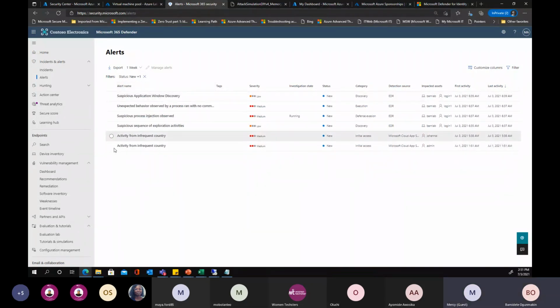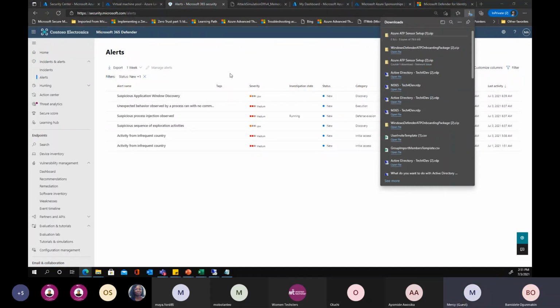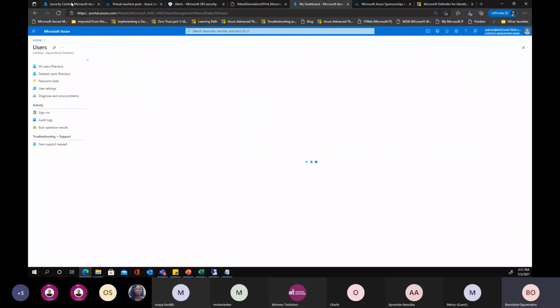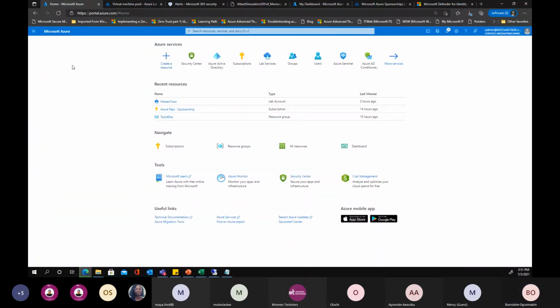So here we've just triggered a couple of alerts, and we're going to use these alerts in Sentinel. Right now they are in Microsoft 365 Defender. So let's hop over to Security Center. Let's hop over to Azure, and let's set up our Sentinel workspace. When we set up the Sentinel workspace, there will be nothing in there.